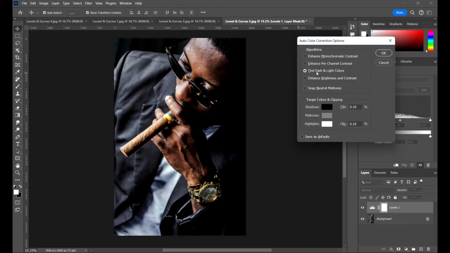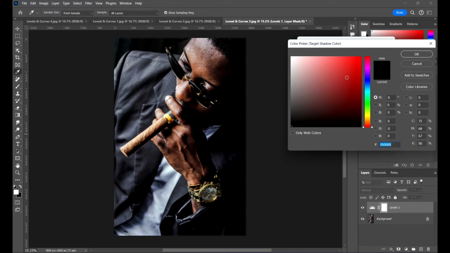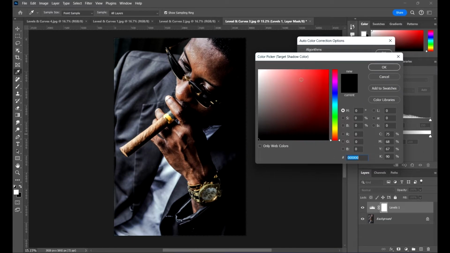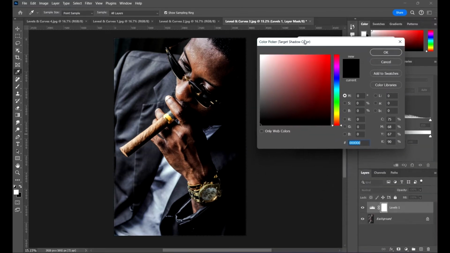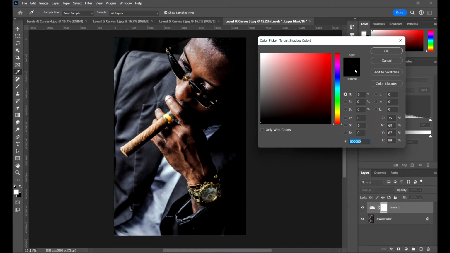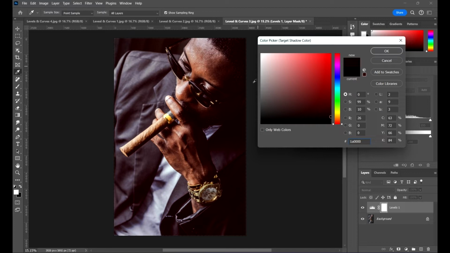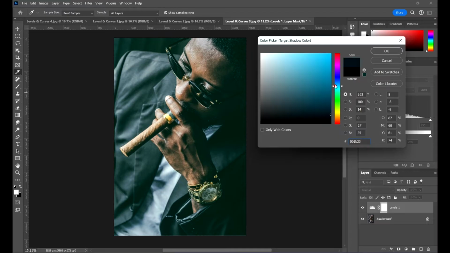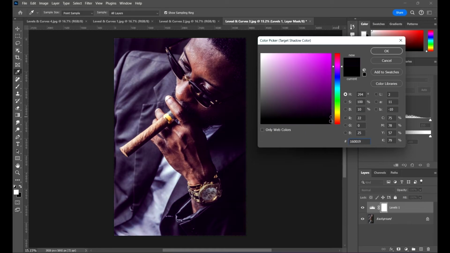Now when you select this preset, for example, you get to see the target colors and clipping. So we have the shadows, we have the midtones, and we have the highlights. If you just click here, the color picker tool will open up, and you can select your shadows, your midtones, and your highlights. So let's say we don't want our shadows to be black, we want them to be close to red. You can see how we are now adding red into our shadows, and we can adjust our color slider and maybe even add this shade of purple. So you can see that we are basically color grading our shadows.